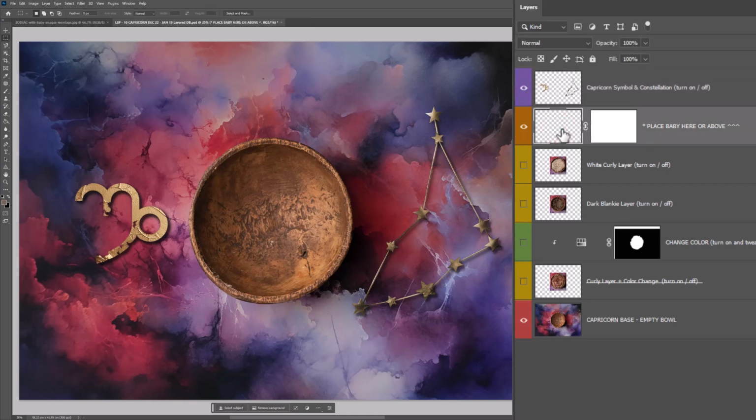Underneath this you have an orange Place Baby Here layer. This is where you need to click to add your baby in, just to make sure the baby's in the right place, and I'll show you how to do that in just a minute. And then under here you have these layers that are invisible right now. The eye icon is turned off. So to turn these on or off, you just simply click the eye icon.